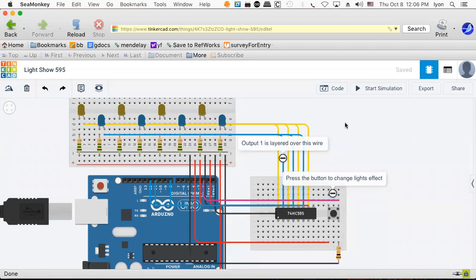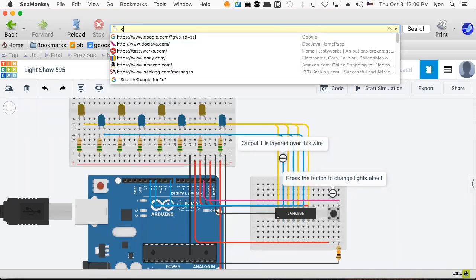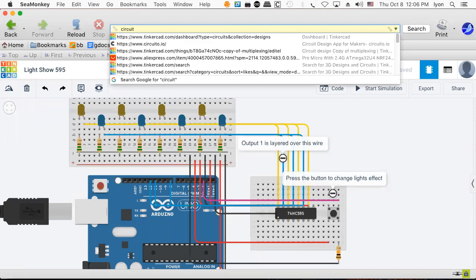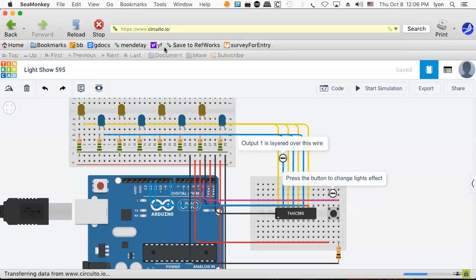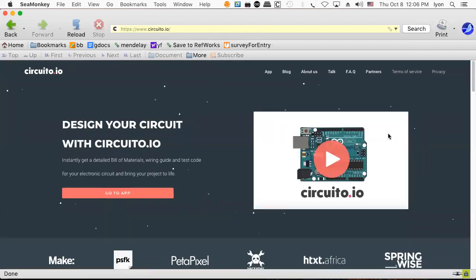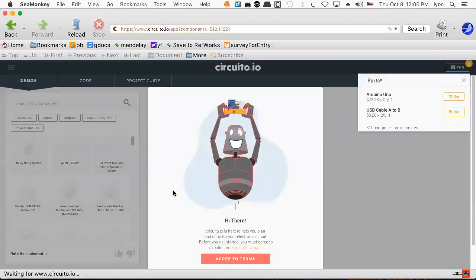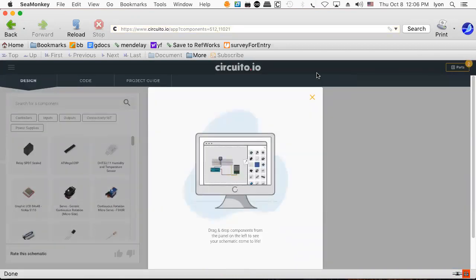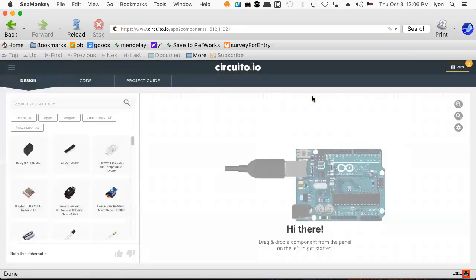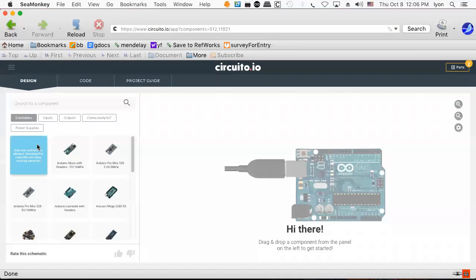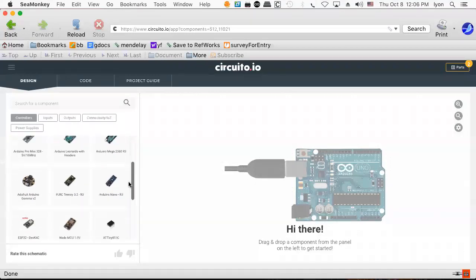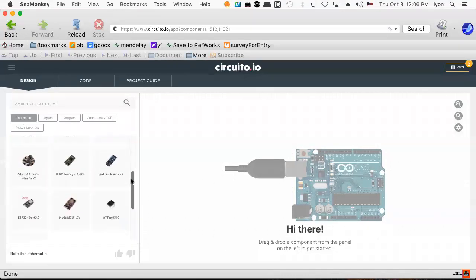There's another one which doesn't do the simulation, and it's called Circuit IO. And this one has a lot of cool factor in it. I have been playing with it for quite some time, long before I was playing around with Tinkercad. So I'll give you a quick demo on this one because it has all these different interesting Arduinos in it, and it has a lot of appeal to me.